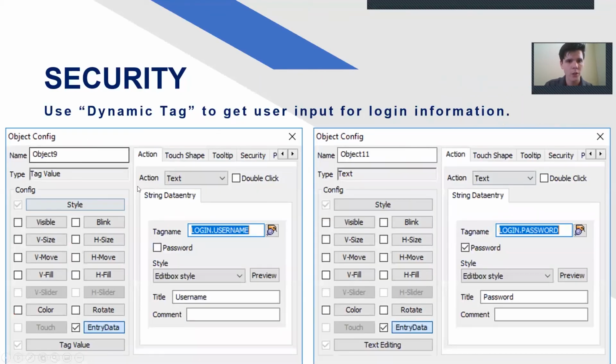So to create some login information, we're going to have to create 2 dynamic tags, both of them being string. So you're going to go into entry data. You're going to choose the tag name. I made login username, and you declare it to be text. And the same thing for here. You want it to be declared text, and then we're going to name it login password. Careful right here. We want to declare that it is a password by checking this box. And then the title is username, and the title for here is password.